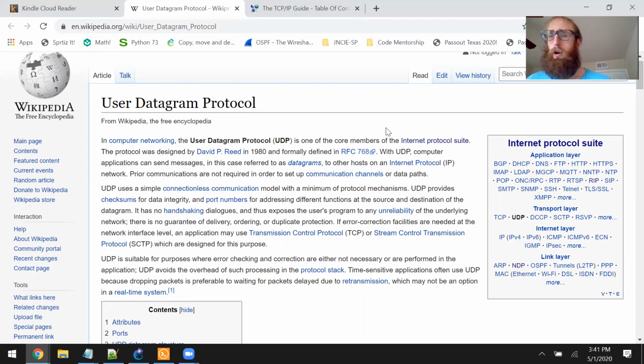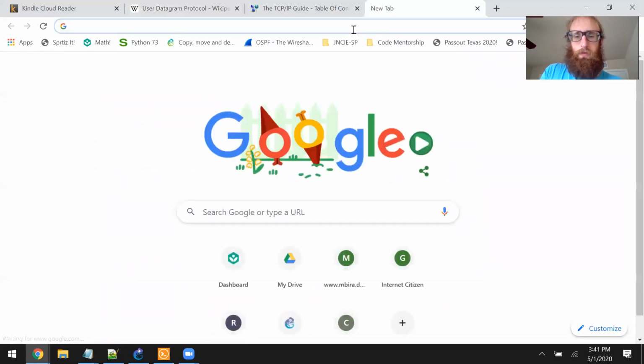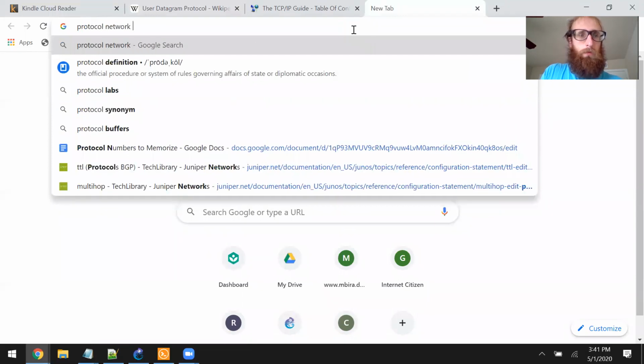You've got to have a protocol on the transport layer and on the application layer. Looks like you also need protocols on the internet layer. We've got ICMP. I bet you that P stands for protocol.